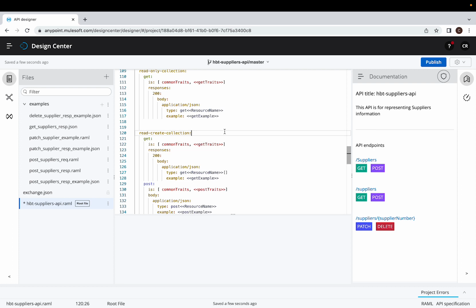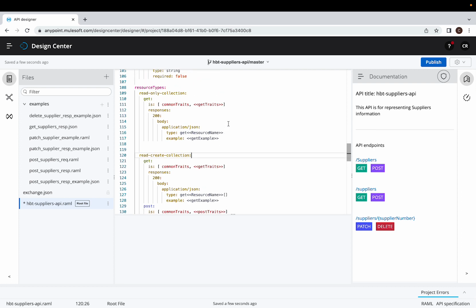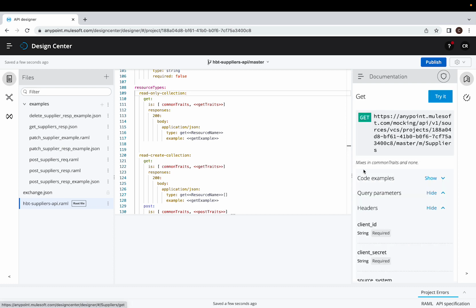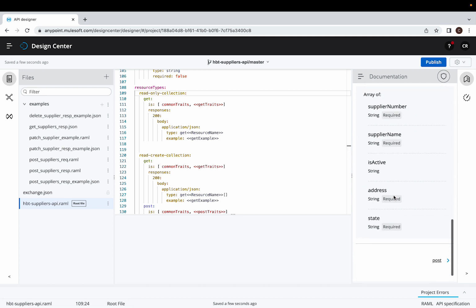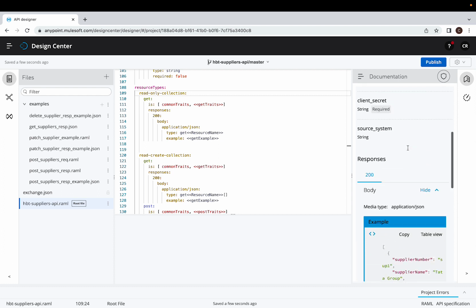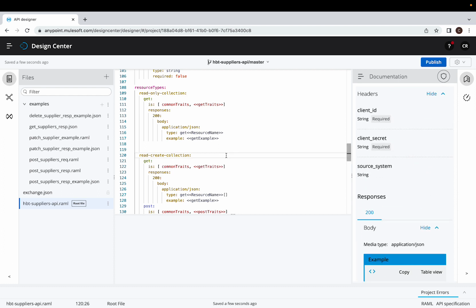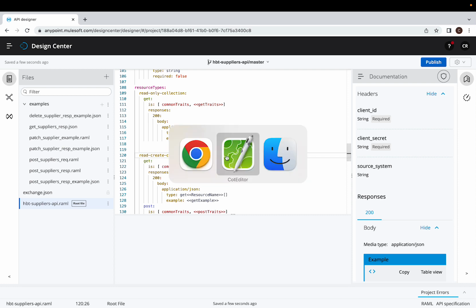And if we want another resource which is going to work only for the get method, then you can use the read-only collection for that particular resource and we can implement the resource. If we see here, we have a get suppliers and also it is having all the required fields. In this way, we can create resource types, named examples, and traits information.